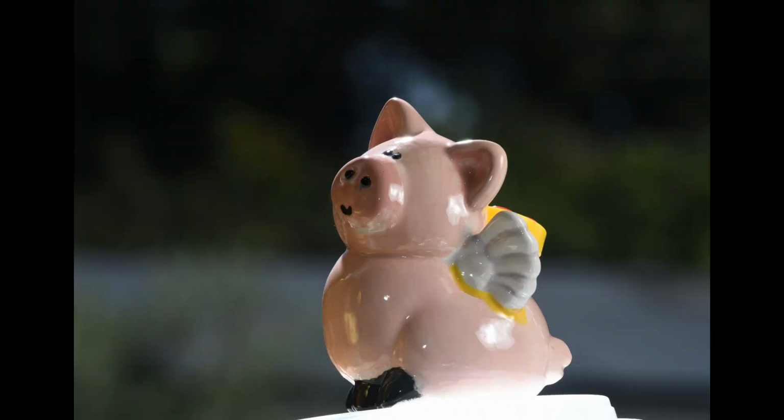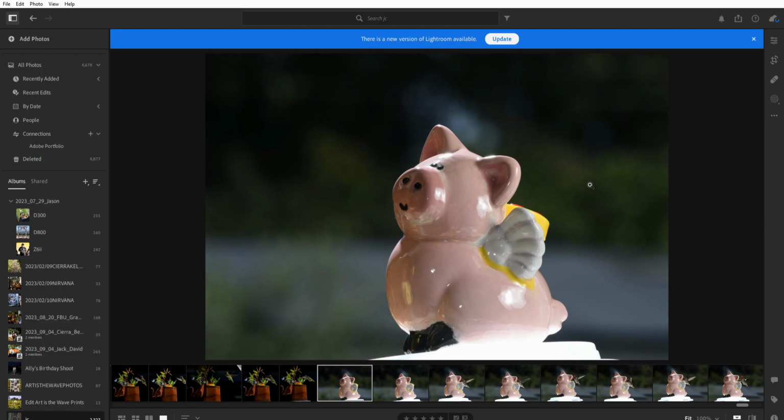I found a flying piggy bank to use in another hummingbird portrait session. We're going to skip the setup, the actual shooting, and go straight to Lightroom. So I uploaded the photos, and there are 68 of them. There's some setup shots, some real shots. So this is setup shots.